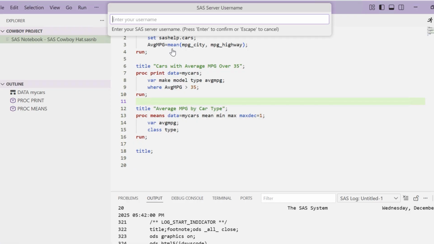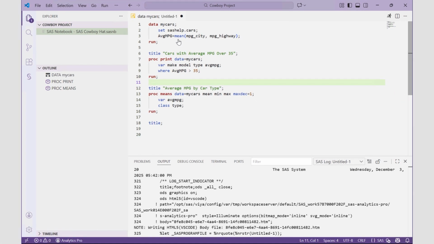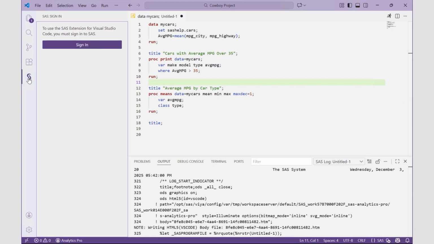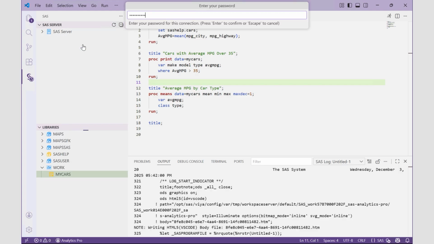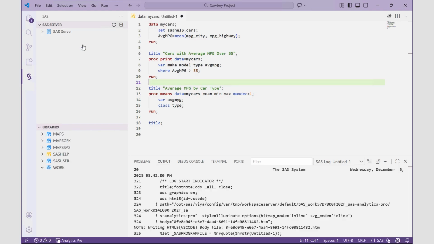Then enter your SAS server username and press Enter. Next, navigate to the SAS pane from the activity bar, click Sign In, and enter the password to connect to your SAS server. Soon there will be a web-based version of VS Code and the SAS extension inside the Analytics Pro container, so you can use a web browser and URL very similar to how you are now using SAS Studio hosted inside the Analytics Pro container.